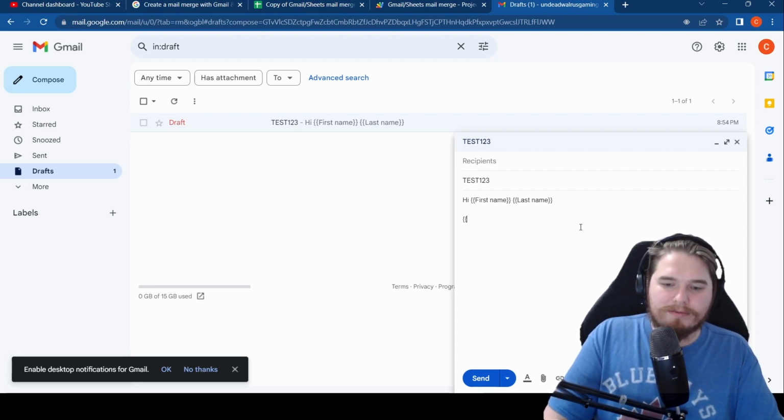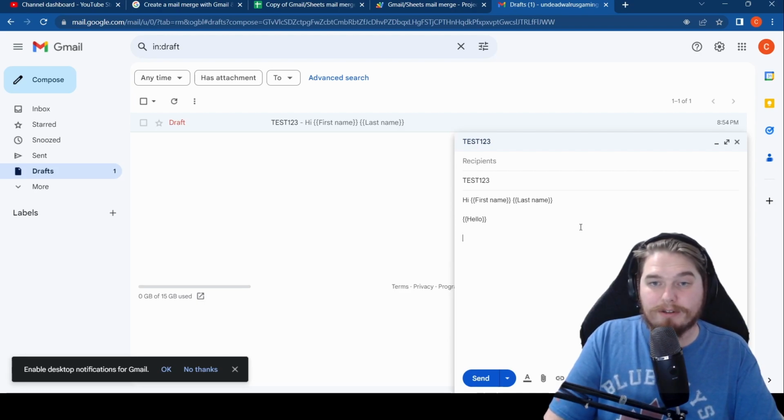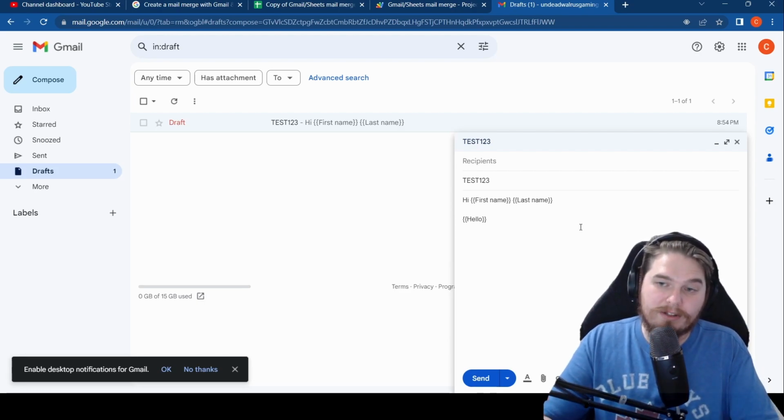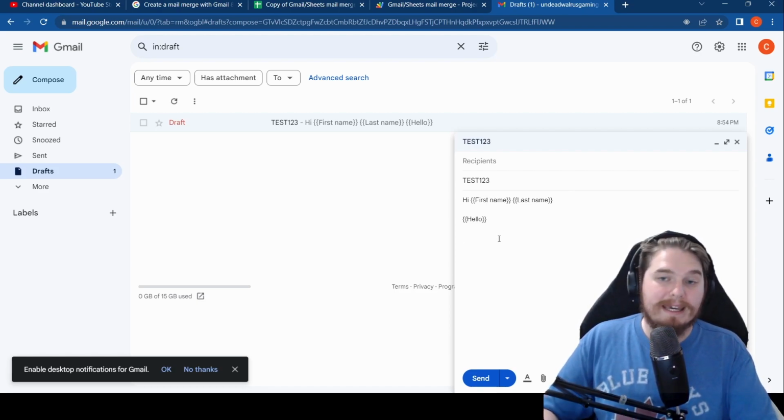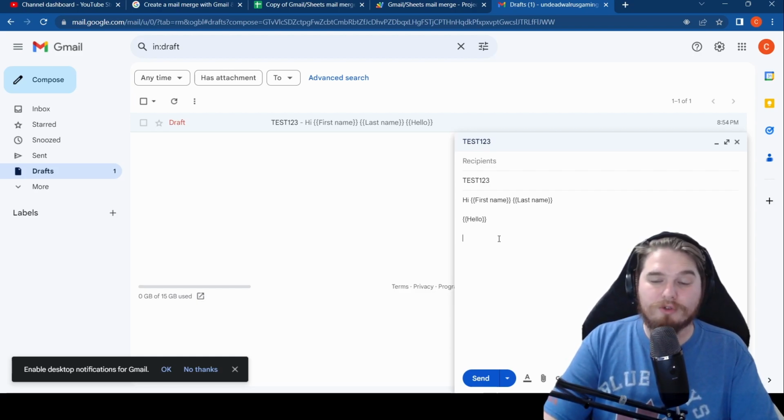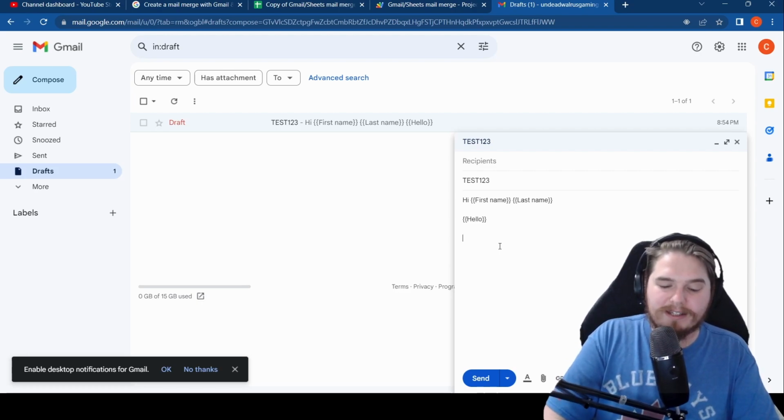If I put in, for example, hello, this will actually appear blank on the email, so this won't actually be sent to them. So if you are hoping to put their first and last name and you mistype this or put a capital where it shouldn't be, it will just come up as blank, which won't necessarily look great, but at least it's not putting in what looks like clear mail merge settings.